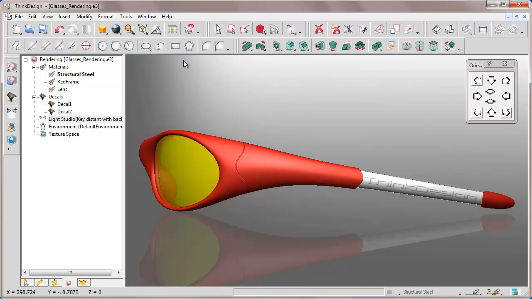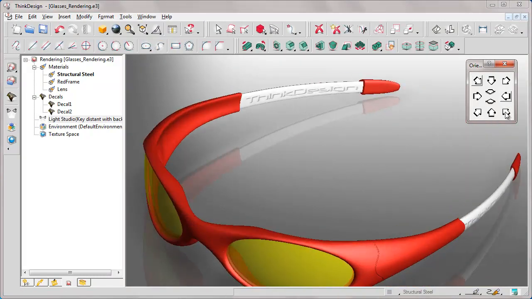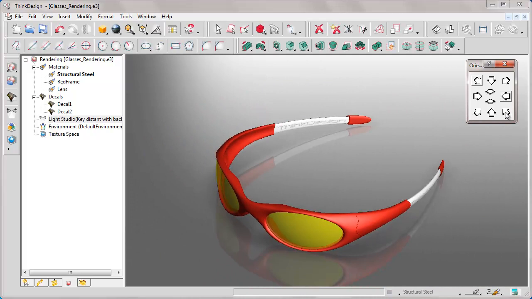Now we have got our object with some more realistic effects, and we watch it from different points of view by the predefined views. So, there is a final result after applying the decal, and we save the model.